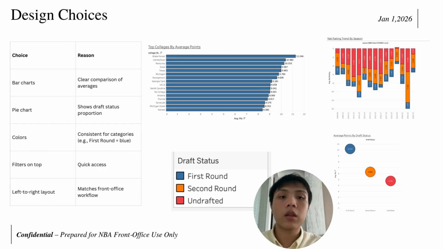Filters were positioned at the top of the dashboard to give the user immediate access so they can select a season or draft status without scrolling or searching. Finally, the left to right layout follows the natural workflow of scouting and player evaluation, making it intuitive for users to move through the data from physical traits to college performance to draft analysis, efficiency metrics, and finally, age related performance.